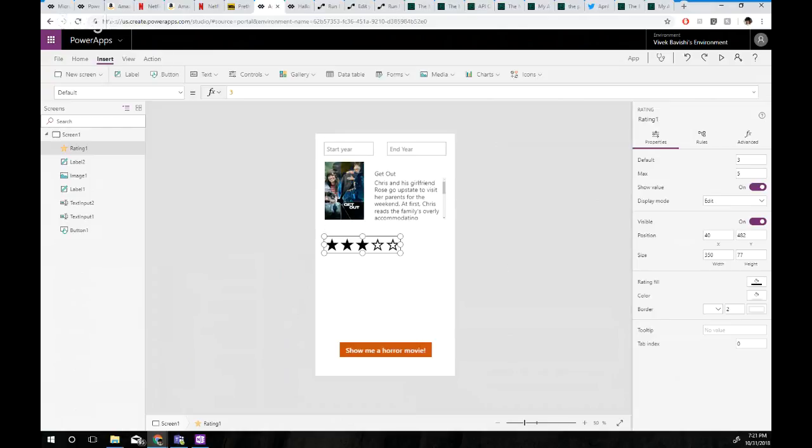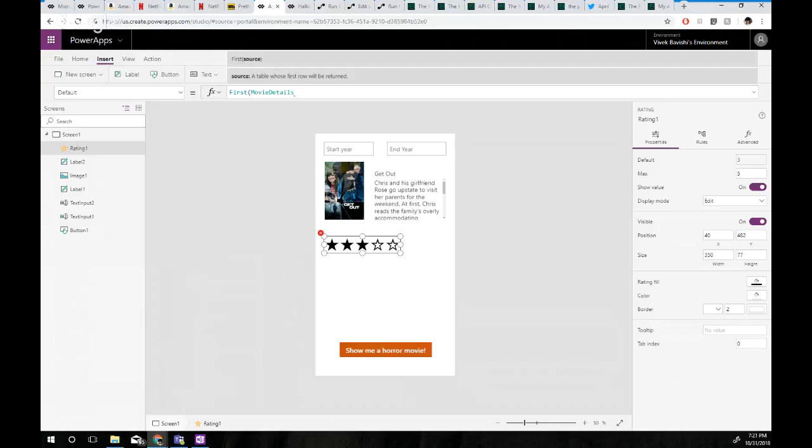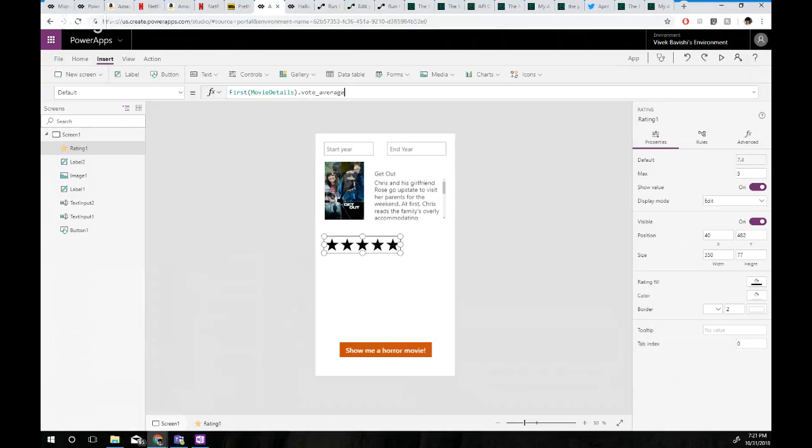what we'll do is our default, we'll set it to first movie details dot, I guess the variable is vote average. Yeah, vote average. Now that is a number, I think beyond 10. So that's 7.4. So you want to define the max as 10, and then it should show you the rating, right? So you can see the rating like this. And let me see if there is something else that I can show you.